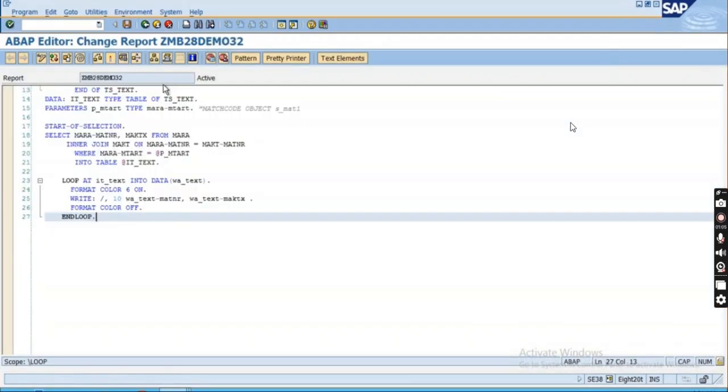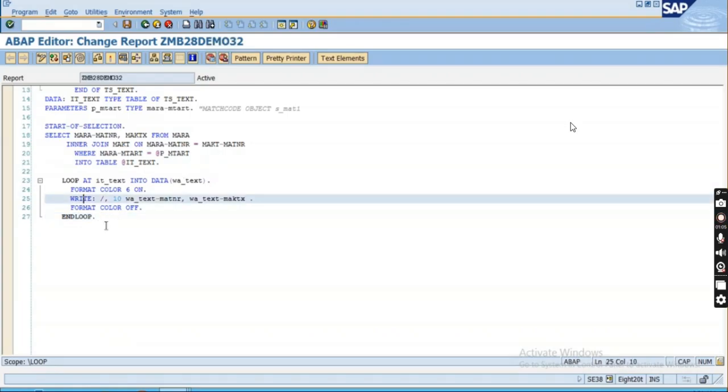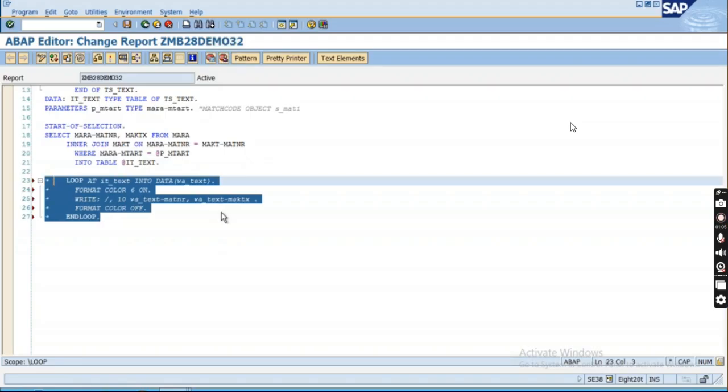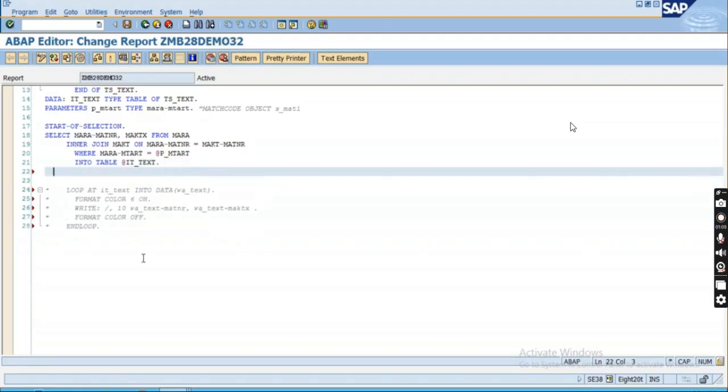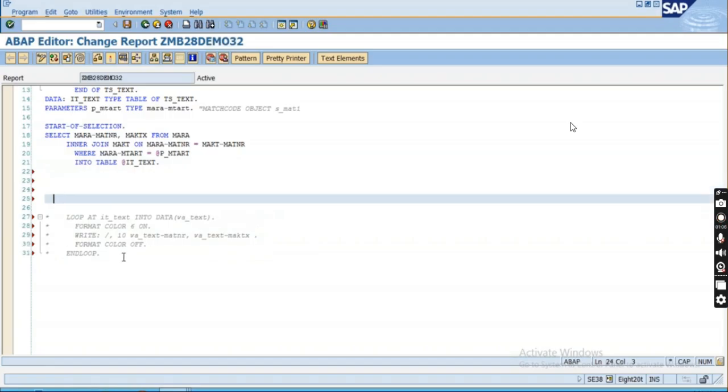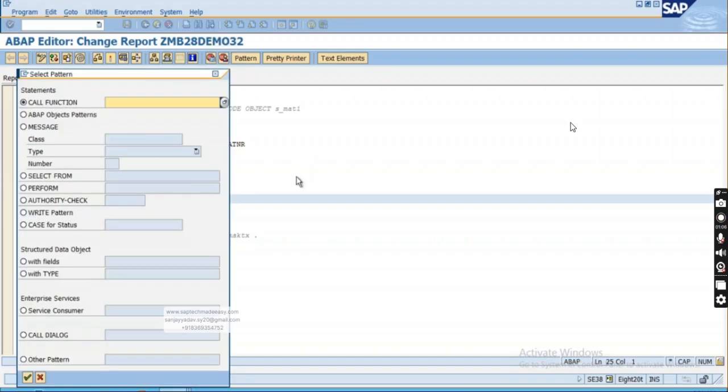I don't want the data displayed in that format using the write statement. So this is where ALV is going to be very handy, right? You can display the data using ALV. To display the data, we have various ALV function modules. The most important ones are REUSE_ALV_LIST_DISPLAY and REUSE_ALV_GRID_DISPLAY.